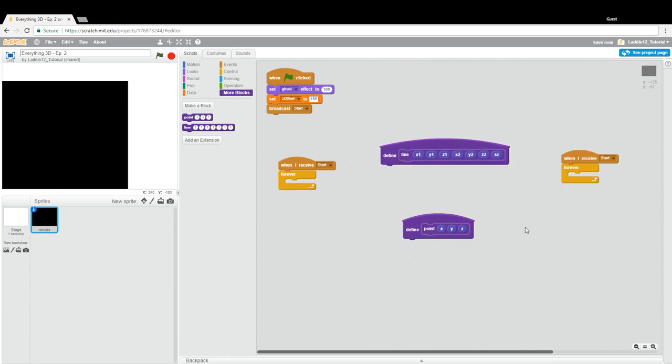Oh yeah, by the way, you're going to want these variables: px, py, xpos, ypos, and z offset. I'll explain all these when I get to them. So here's what we're going to want to start out with.